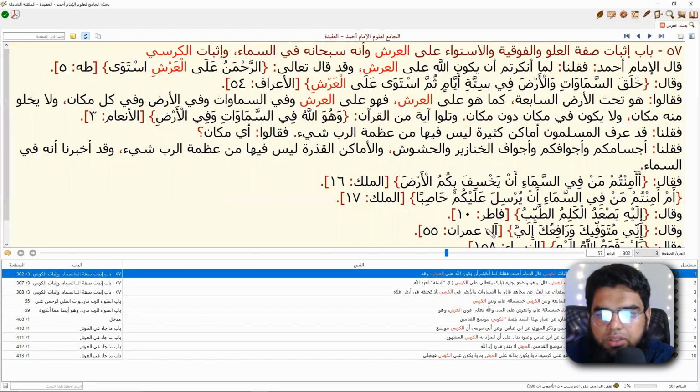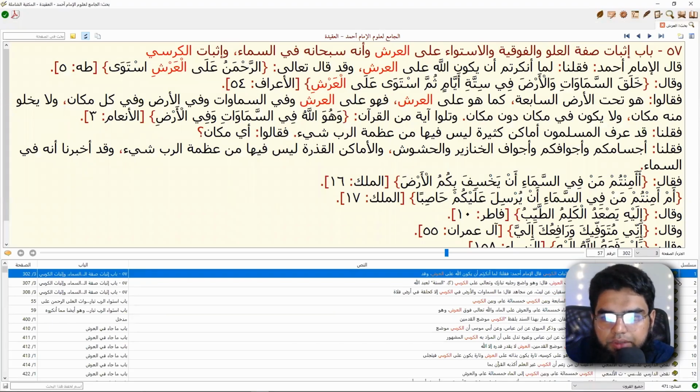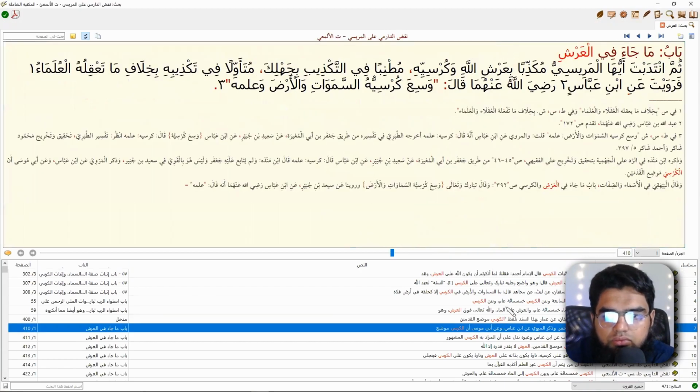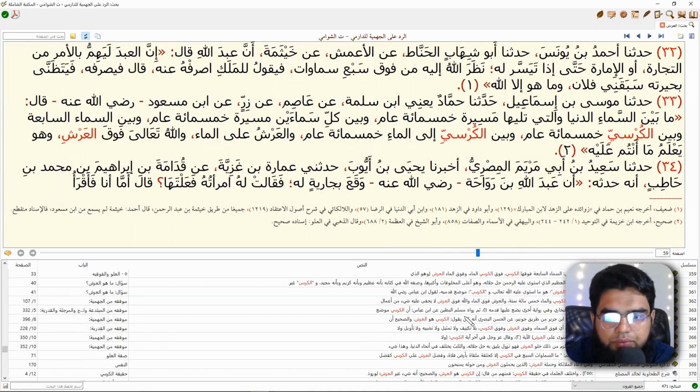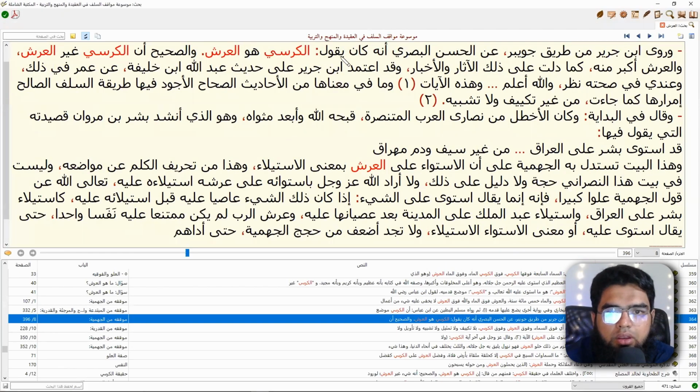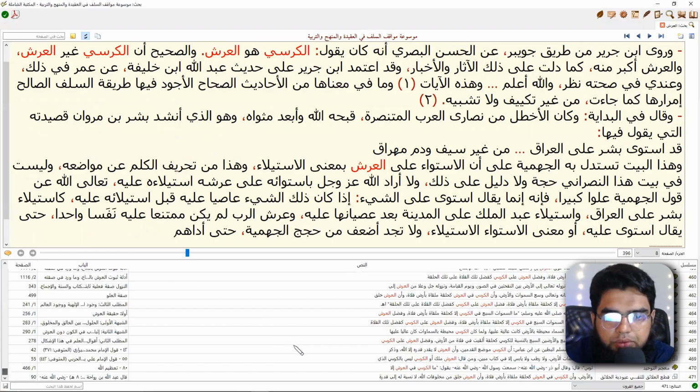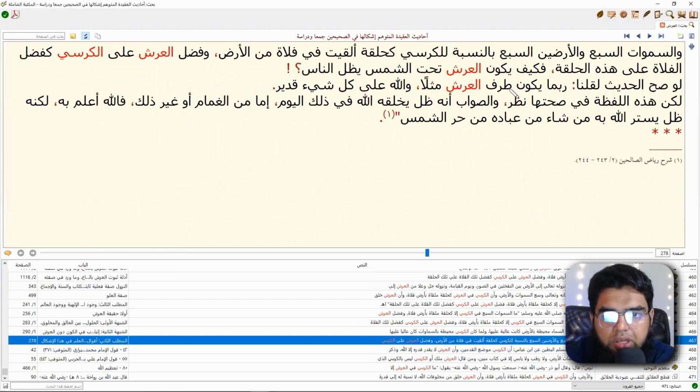And it'll open like this. Like Al-Jami' al-Ulum. So Arsh is here. And then Ar-Rahman ala Arsh istawa wa khaluhu tahta al-ard as-sabi'a, and so on. So I can go and select some books. Al-Kursi. كان يقول الكرسي هو العرش والصحيح وأن الكرسي غير العرش. So Kursi is the footstool of Allah subhanahu wa ta'ala, right? So Al-Kursi غير العرش. So you can see.